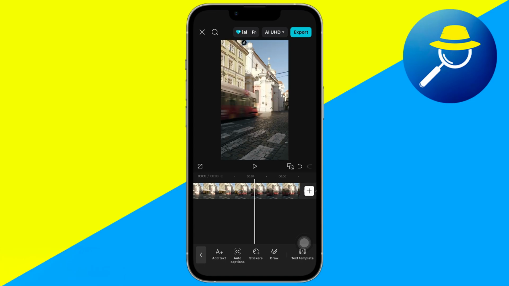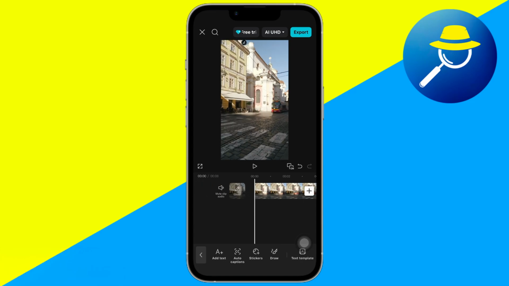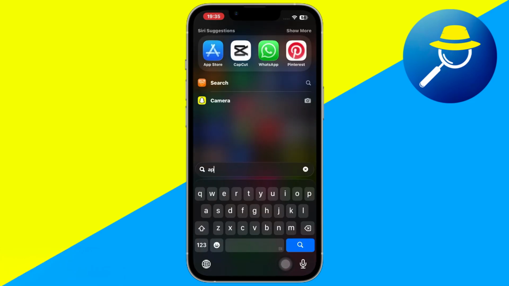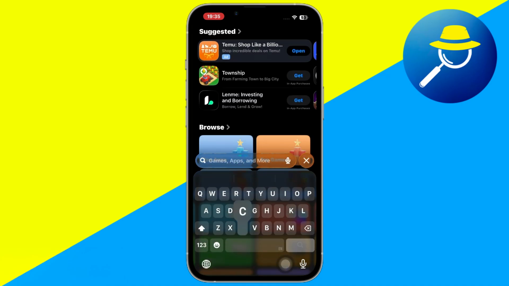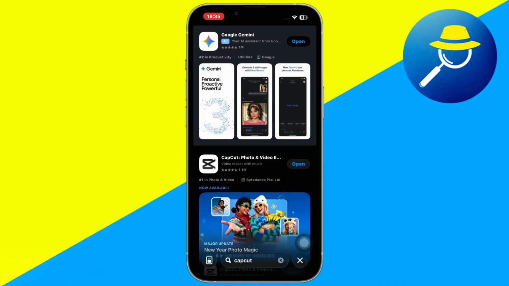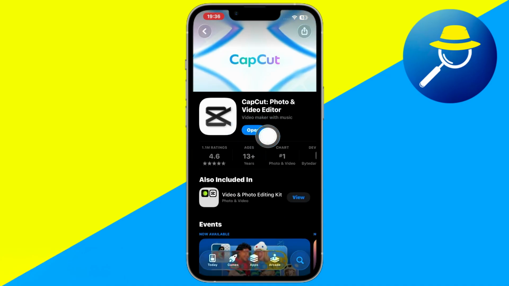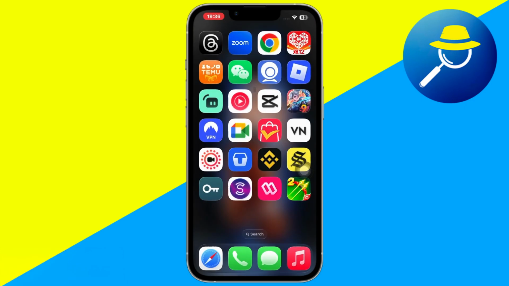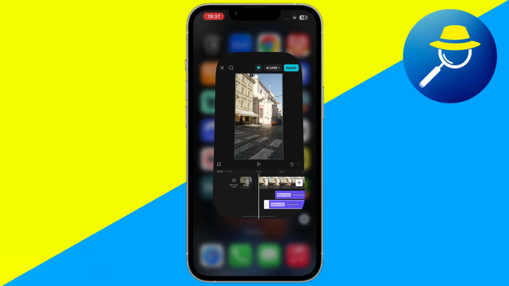Next, make sure your CapCut app is updated to the latest version. Go to the App Store or Google Play Store and check for updates. New updates often include bug fixes and performance improvements, and running an outdated version of CapCut can cause lag while editing. Another common cause of lag is using too many video effects.